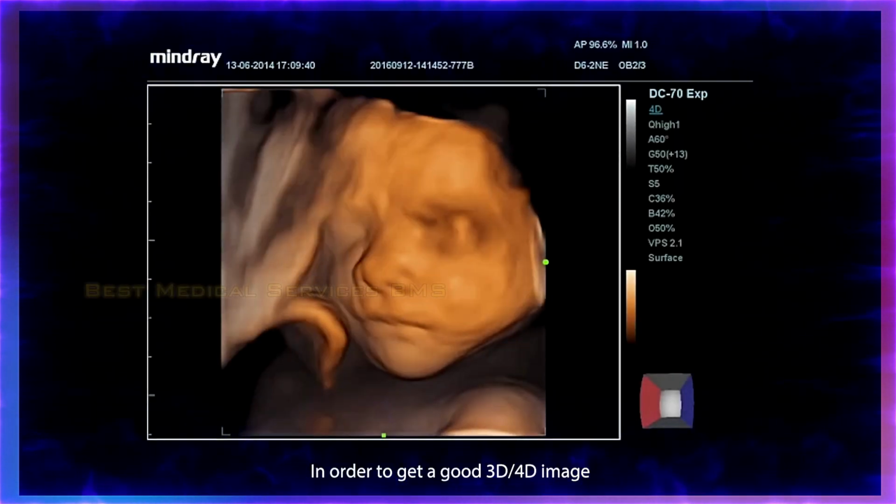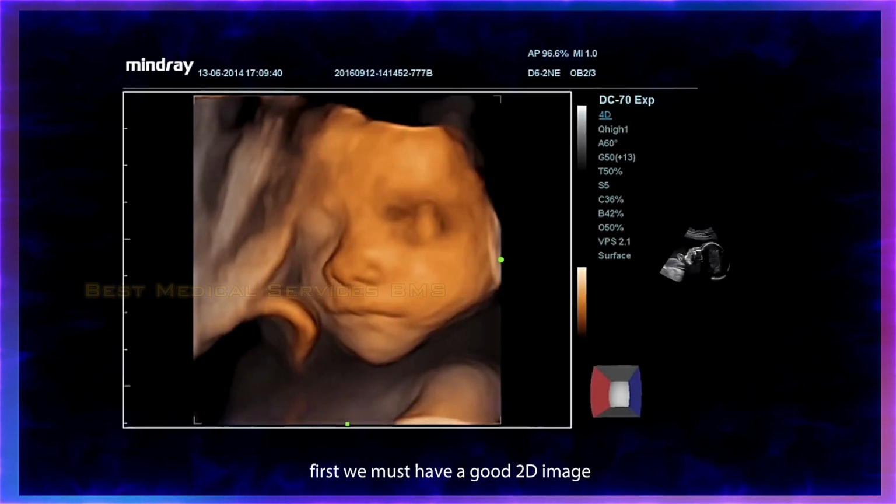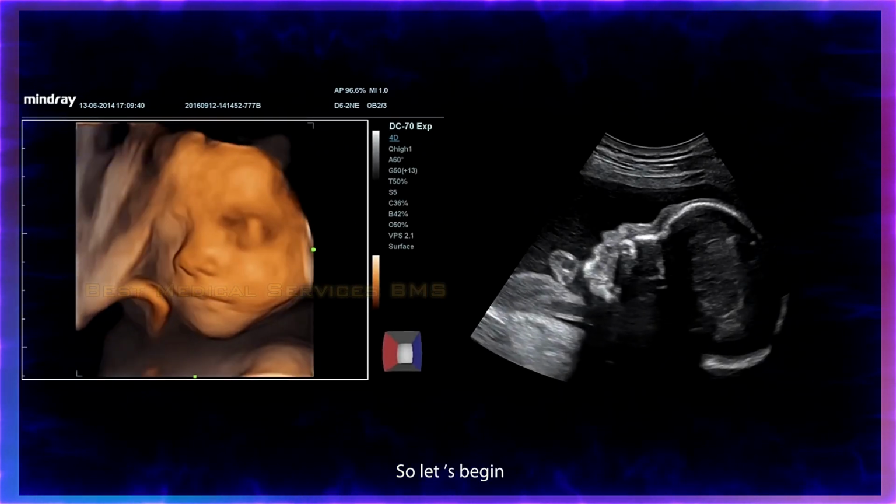In order to get a good 3D or 4D image, first we must have a good 2D image. So let's begin.